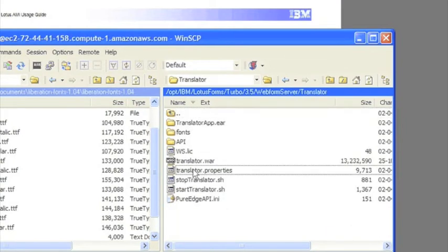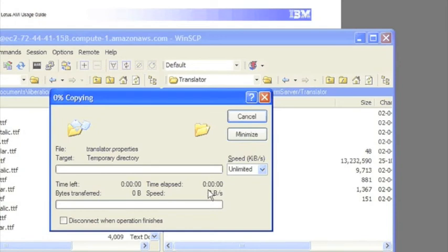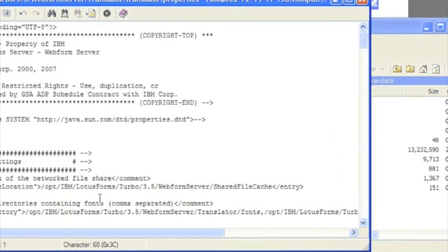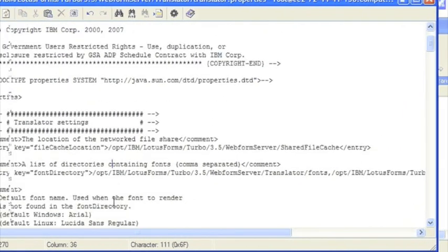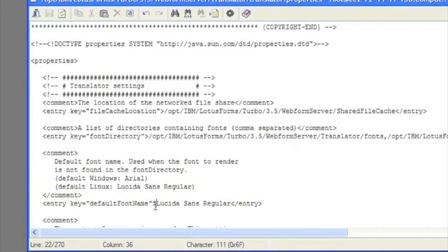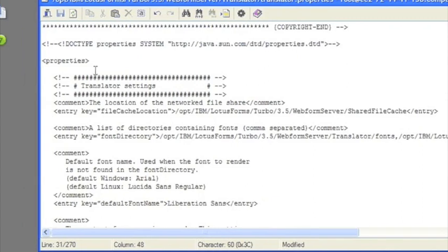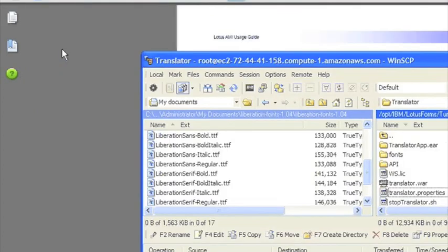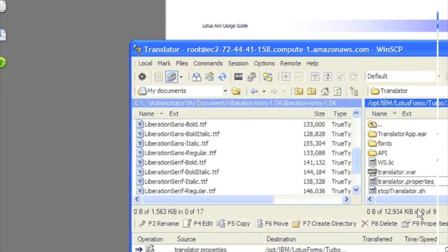You can just edit this straight over here, and if you look at the default font name over here, you want to change this from Lucida Sans Regular through to Liberation Sans, and make sure you get rid of all those unnecessary quotes. So you can just save the file over here, and now we're ready to start the server up again and start creating some forms.